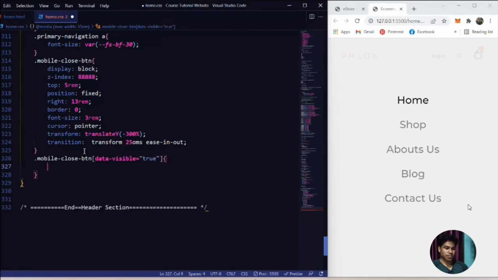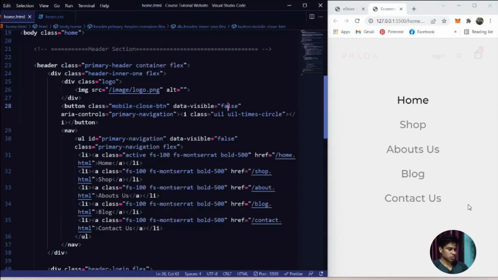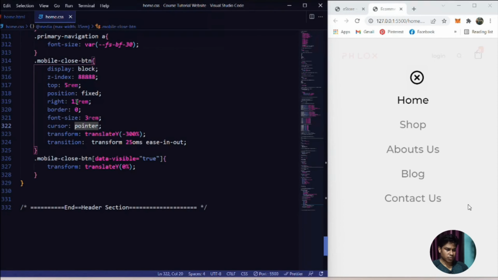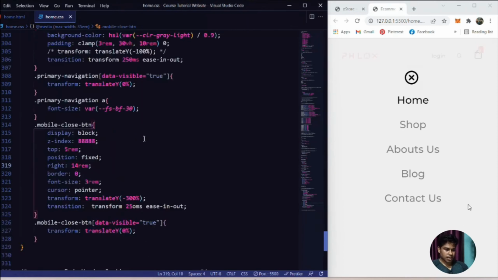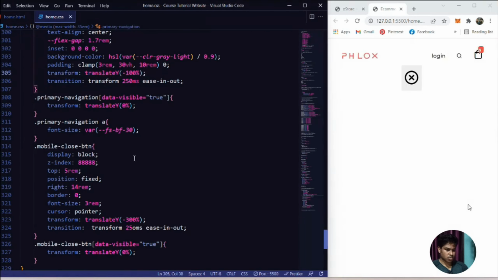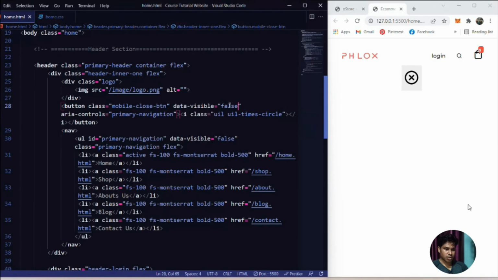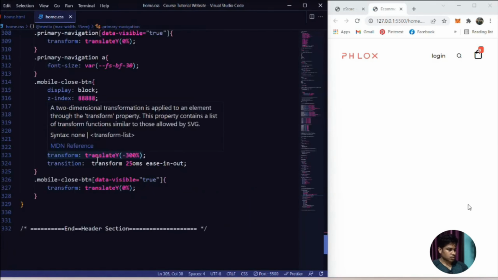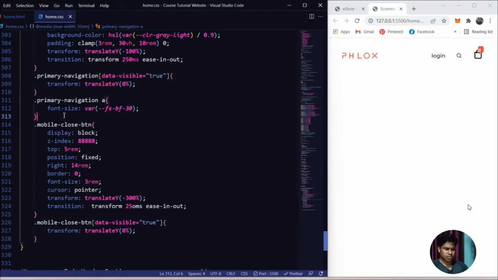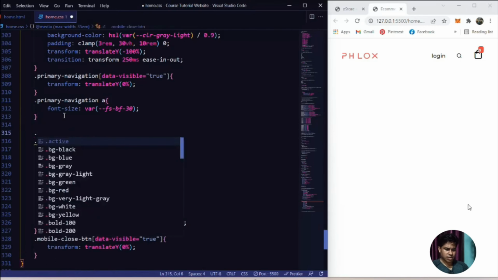Let's target my mobile close button and set the data visible to true. When I make it true, it will slide down, and otherwise it will go up. So transform translate Y is going to be 0. Let's come to my HTML DOM and set it. If I set true, it will be here. If I set it to false, it will go up. Let's come back to my CSS and make it 14. Okay, that's good in the middle. Let's uncomment this. I have done something wrong, so let's come to my HTML. Okay, this one is false, so it will go up. Everything is looking good at this moment.